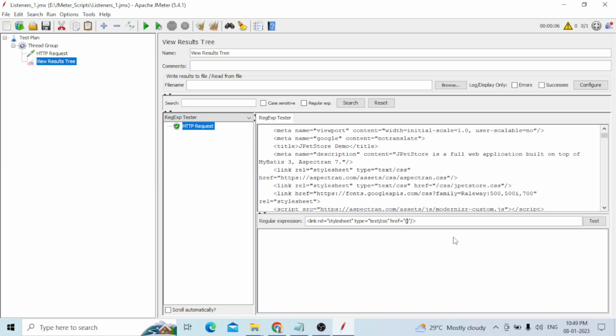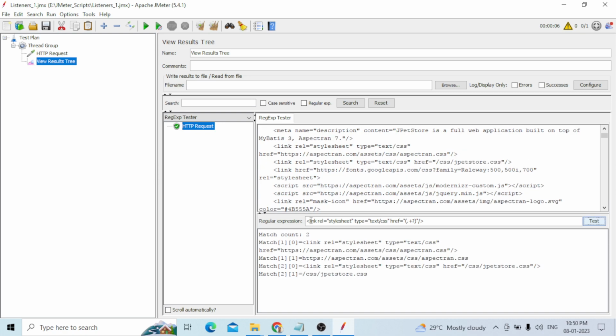That way you test your regular expressions in the regular expression tester section and proceed to the next step. The same regular expression is what you give in your regular expression extractor element. That is the main use of the regular expression tester. You spot the dynamic value in view results, and only then can you test it successfully.